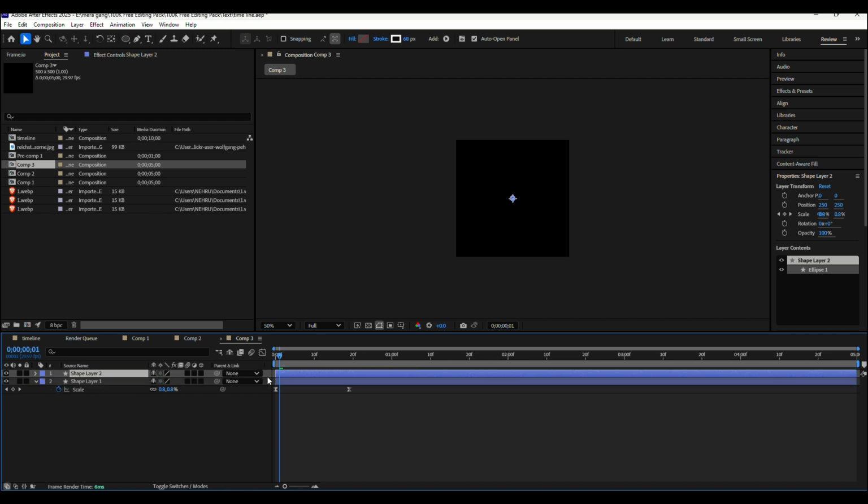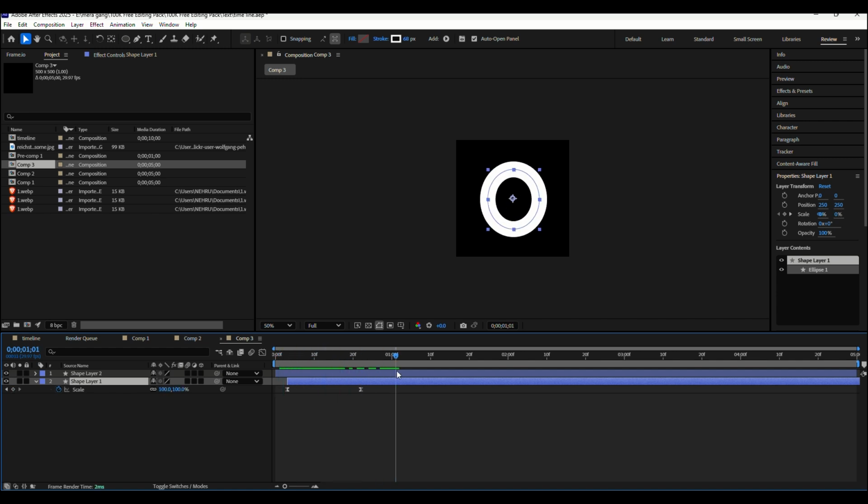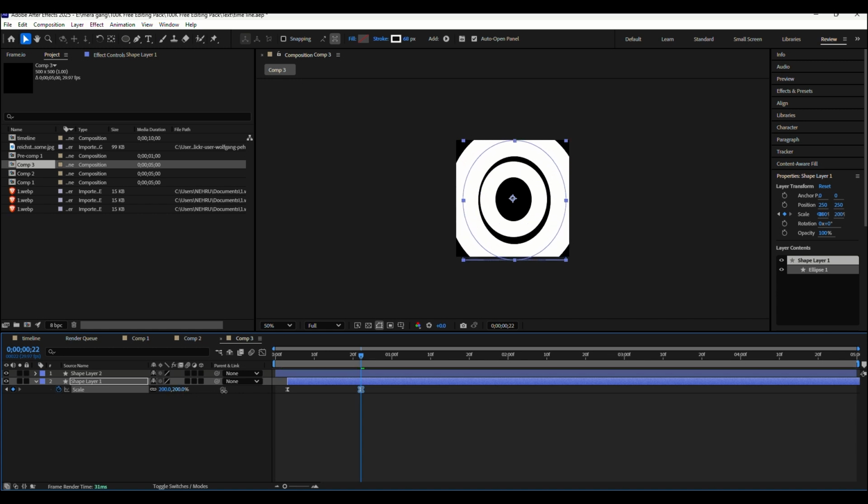Duplicate the circle layer and adjust its position to create a secondary impact effect. Increase the scale for the second circle to exaggerate the impact.